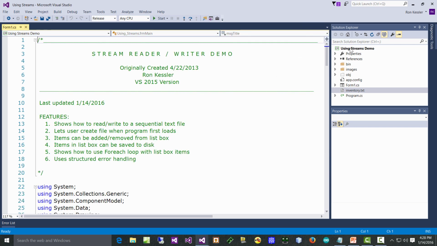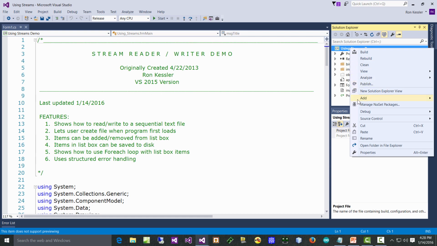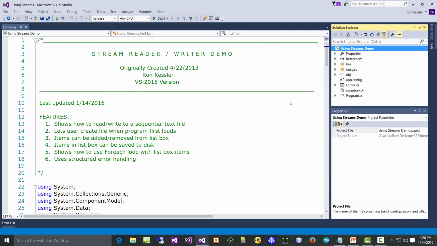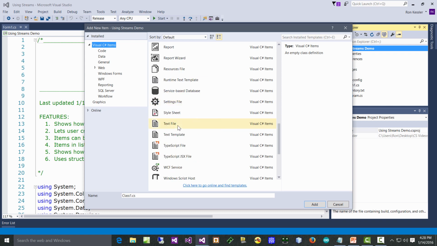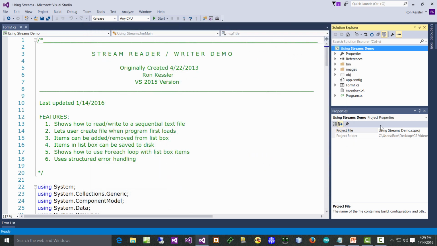Well, you right click on your project and you say add new item, and you come down a little ways and you'll see something that says text file, and you give it a name. Again, I called mine inventory.txt. Leave it with a txt extension so it won't try to do something weird with it. And then you add it there. I didn't bother sorting it because the list box will sort.